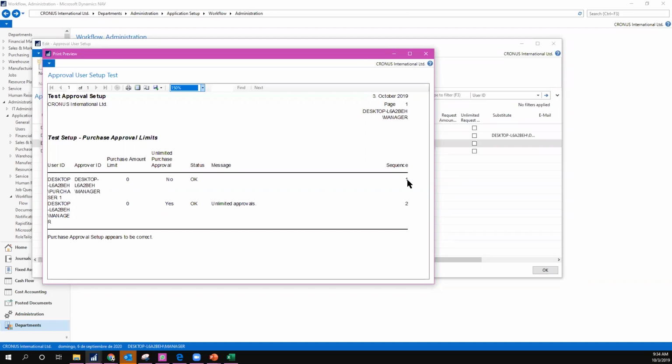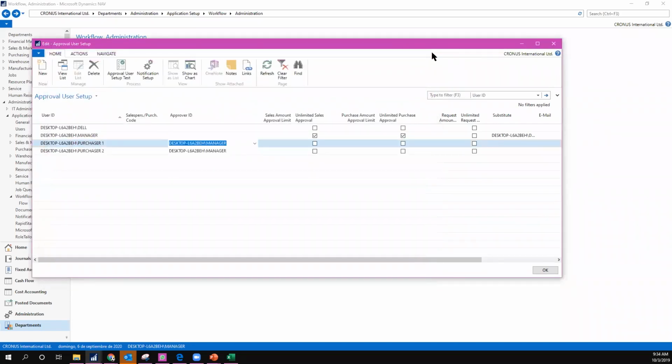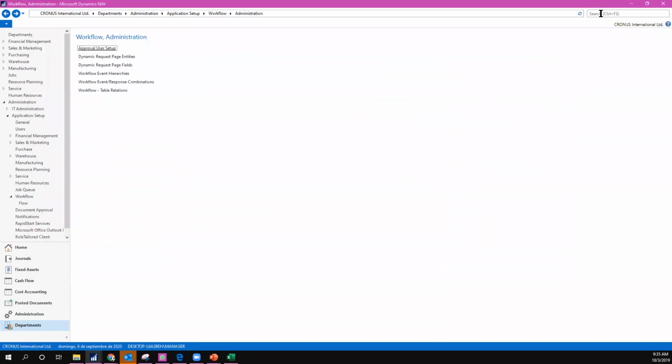And in sequence, if I create a purchasing document, I have another second step where I have a manager that will be reviewing the documents. They in this case have an unlimited purchase approval, and everything is okay with the user. So after everything was tested, this means that I can start working. Then what I need to do is create my first approval workflow. Hopefully this can be easily understood with this example, and I'm going to go and create my first approval workflow.